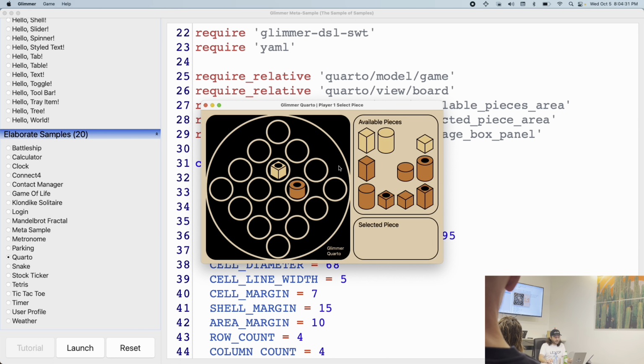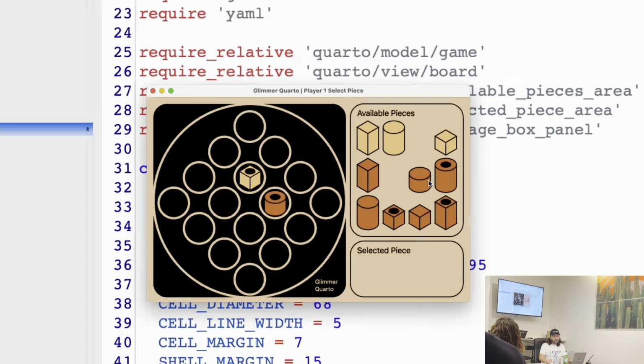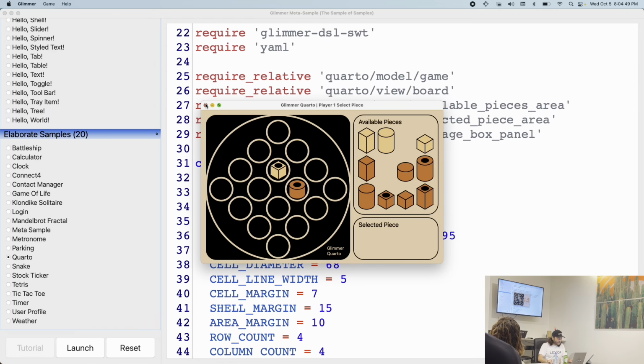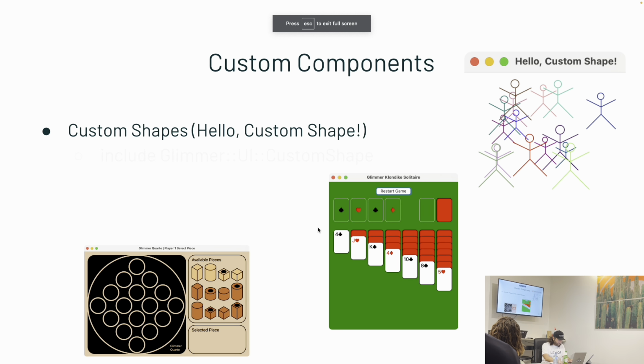So this is built with the Canvas graphics. This is a very good example of that, and it uses custom shapes. And the nice thing is not only did I build those custom shapes like cylinder and cube, I also extracted them into their own gems. So now anybody can add a cylinder or cube to their app by adding those Ruby gems. Okay, so that's pretty much it for custom shapes.